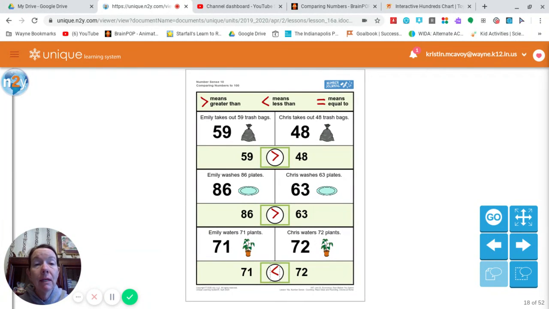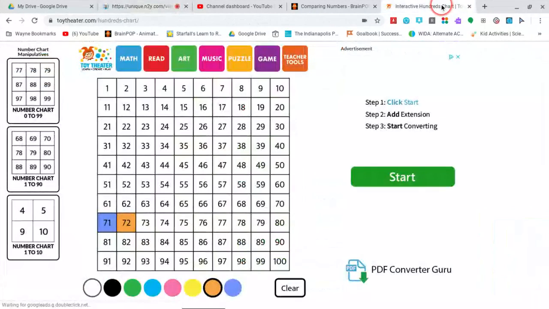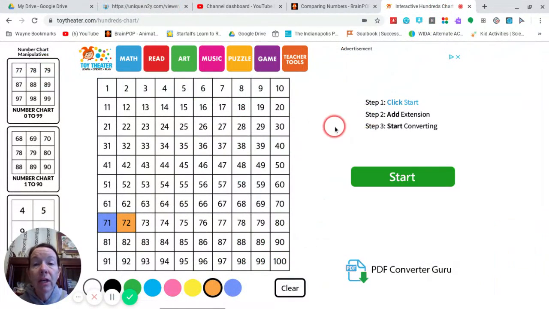Check out this toy theater for some things that you can try. There's some other games. I haven't looked at everything on it, but I really do like it for some of the teaching tools.